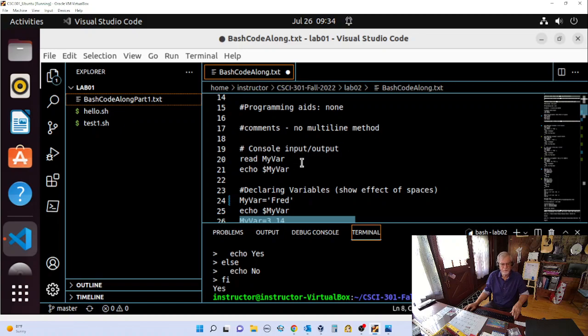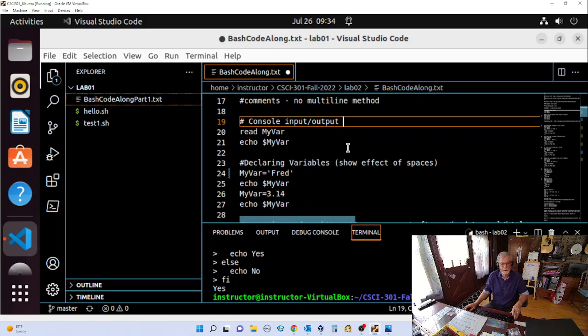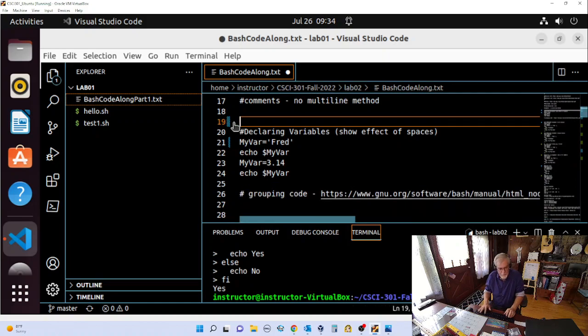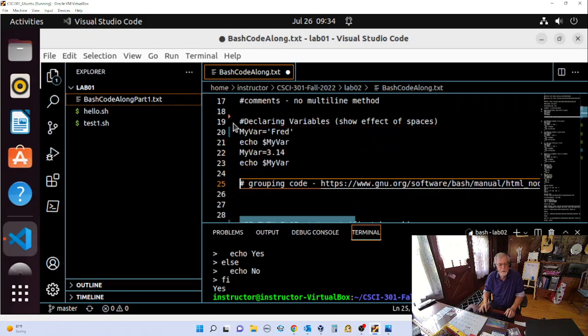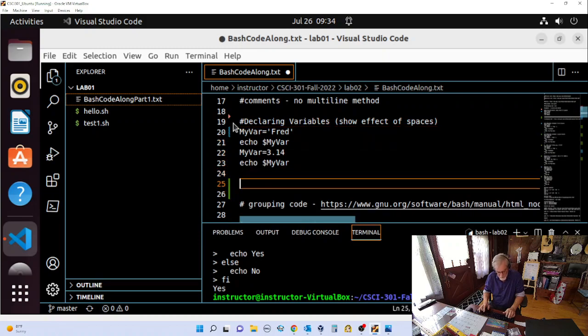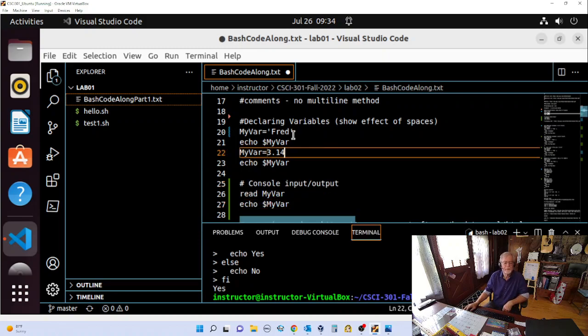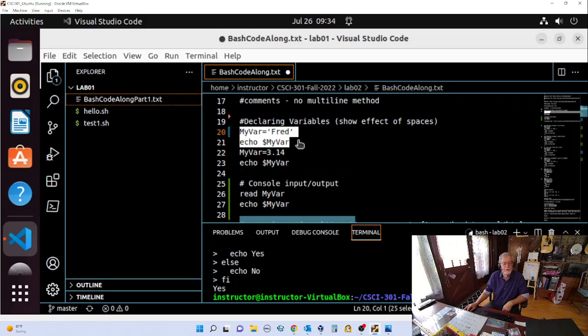Okay, we did a little bit on console input output, and actually I think I'm going to change this on the fly. First things first, let's declare our variables, and then let's do console input output. I'm not going to dwell on this a lot because you actually learned this yesterday. You declare a variable without the dollar sign, but you put the dollar sign in when you call it, and that dollar sign, think of that as give me the contents of.